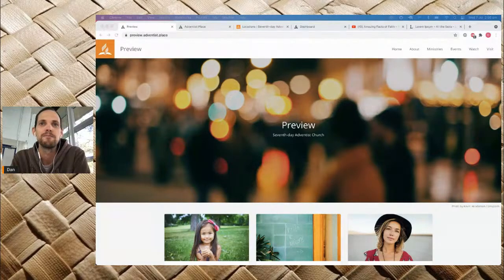So the other thing we also do with Adventist Place is we manage the theme. So you don't have to worry about theming, but it means if you do want to have a really customized theme, then one of those other platforms is probably a better option. Here we provide an Adventist theme based on the style guide, so you don't have to worry about that.